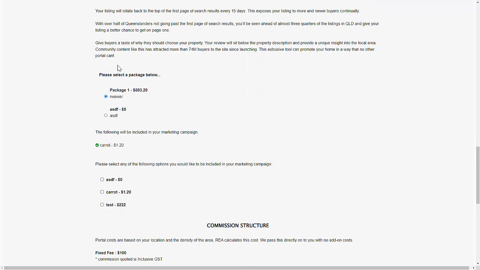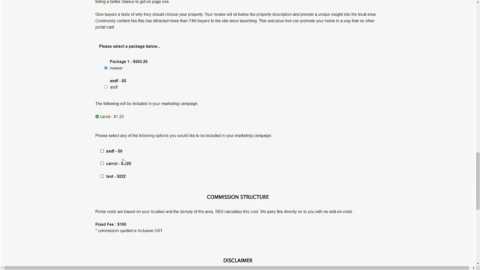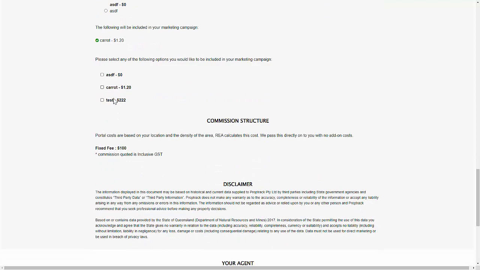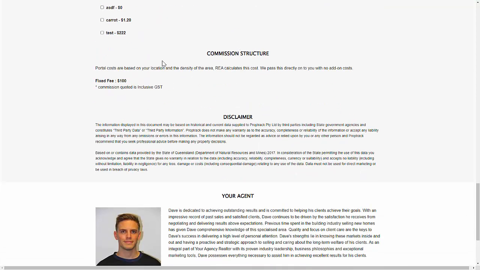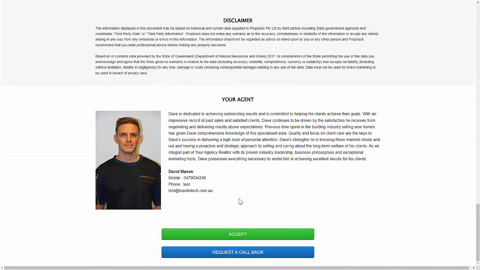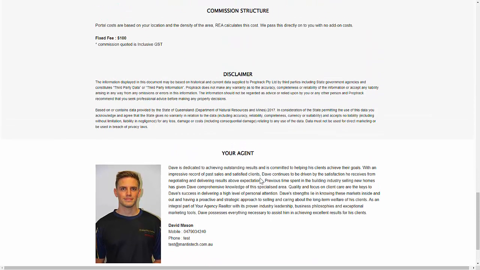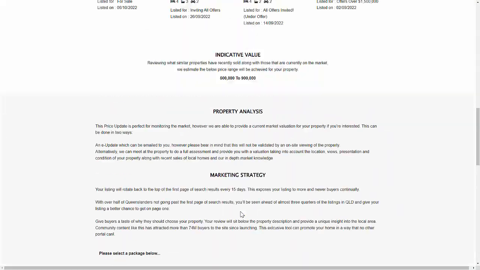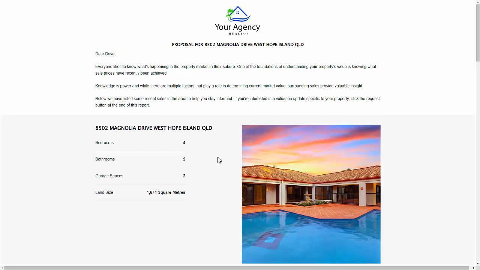Here are your selections here where they can select what package they want. They can also select any of the options to add on, the information about your commission structure, then all your details here. Then they can simply click accept or request a callback. If they click accept, that will send you a message to say that the proposal's been accepted. If they click request a callback, it will send you a message straight away saying that that vendor has asked you to call them back regarding that proposal.